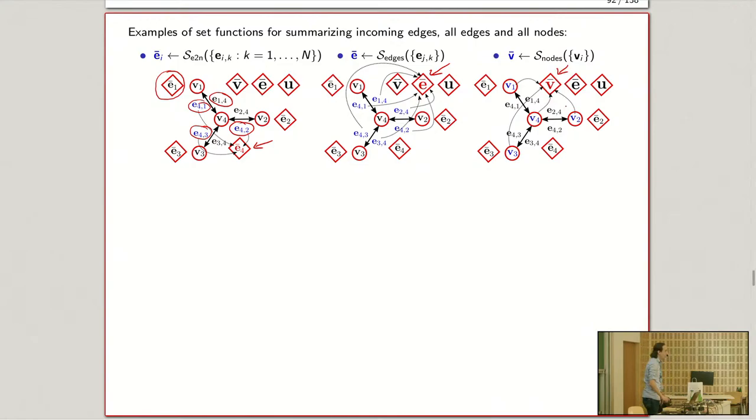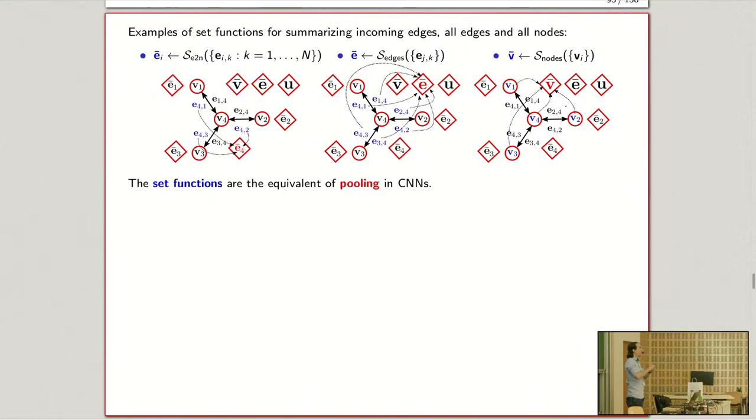And these set functions in graph neural networks are very similar to pooling operations in convolutional neural networks. In convolutional neural networks, you typically have some filters, and then you will take the value of some filters that are close in space, and then you will do some pooling like max or sum, and they are kind of summarizing information, and here it's more or less the same.